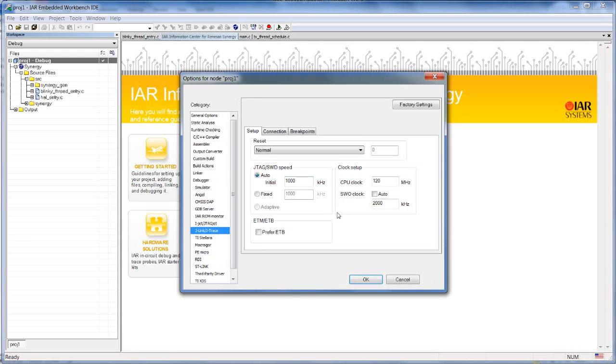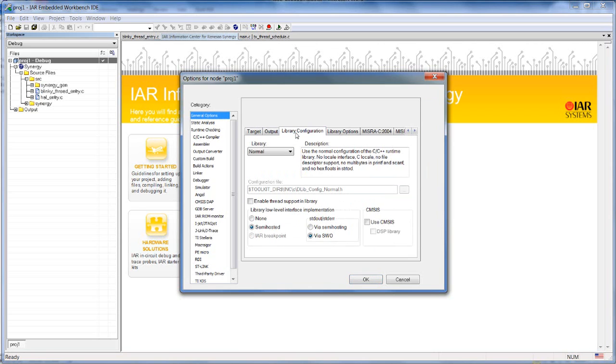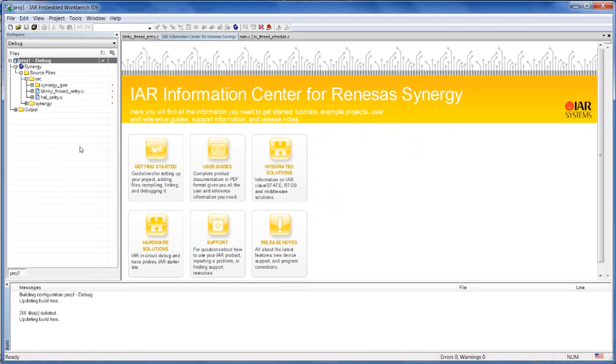And of course, under the Setup tab, we need to set here the trace clock under the CPU clock settings. This will be used for the SWO itself. To make some print options a bit faster, we also need to select here the low-level implementation via SWO. This means stdout and stderr will be sent out through SWO. From here, we are ready to build our project.